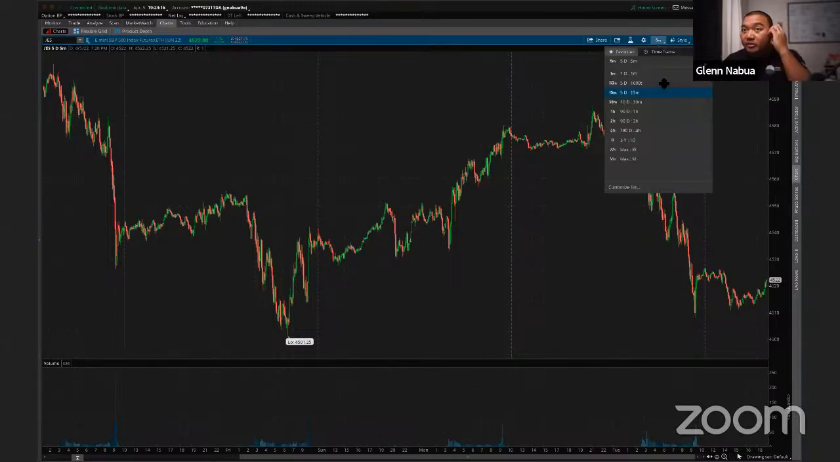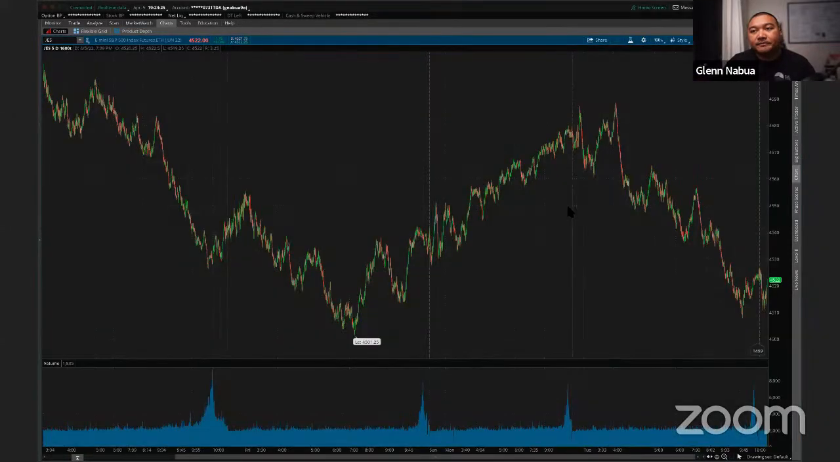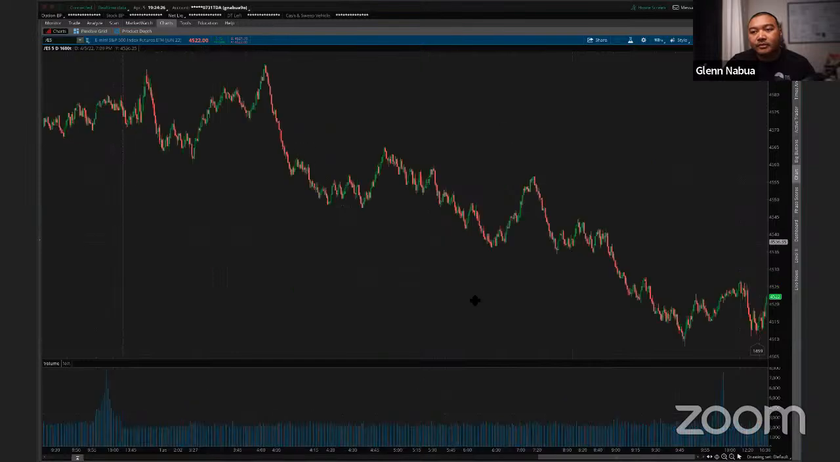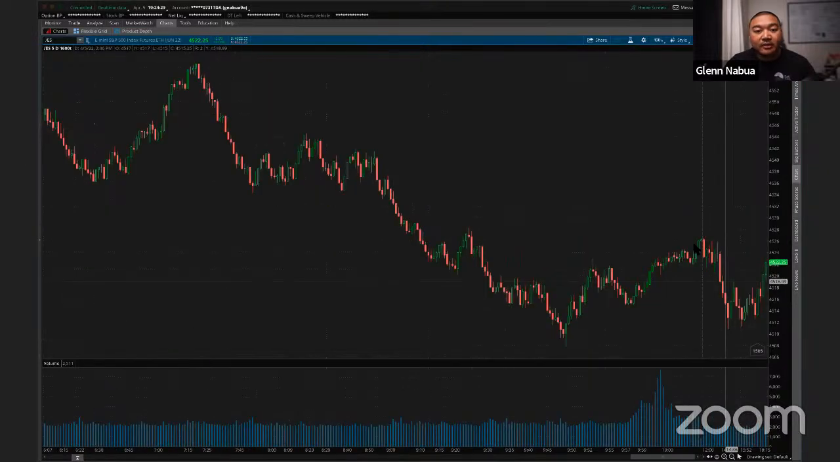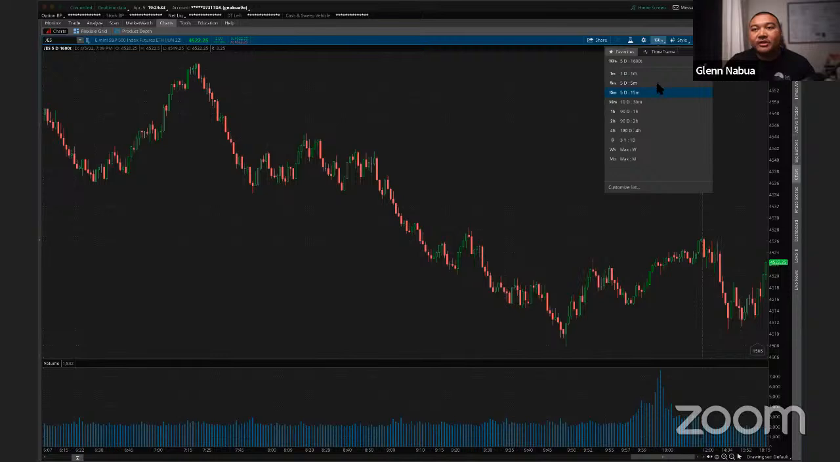So the time frame is real cool. You can go ahead and change it up to the way you want. I have my favorites here. I got a 1600 tick chart, which is this. Zoom in. It's really, really detailed. Lots of data here. Then I got a 5-minute chart.